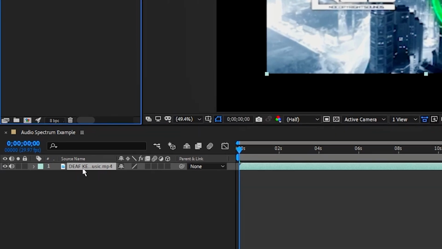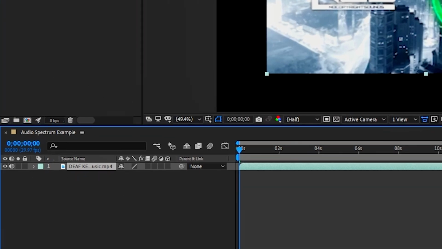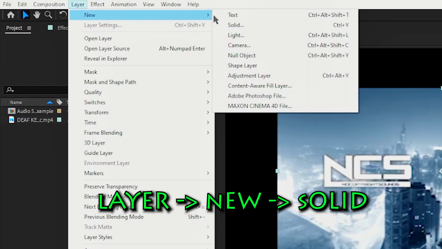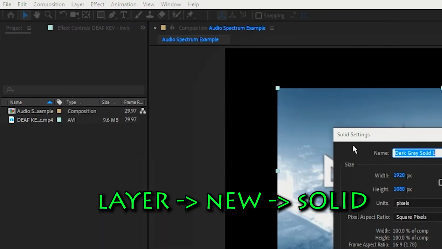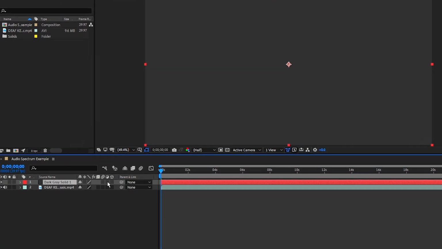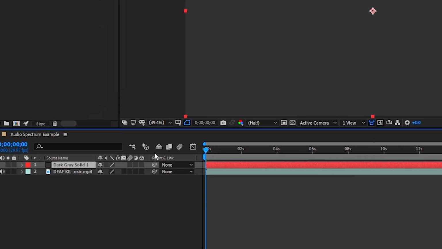The next step is to click on the audio piece if it's not already highlighted, and go on your top screen and click Layer, then New, and then Solid. In this case it's a dark gray solid, and then click OK.